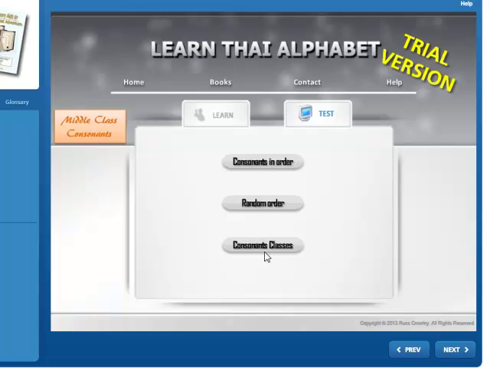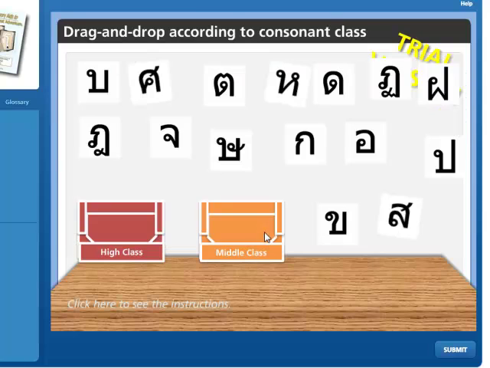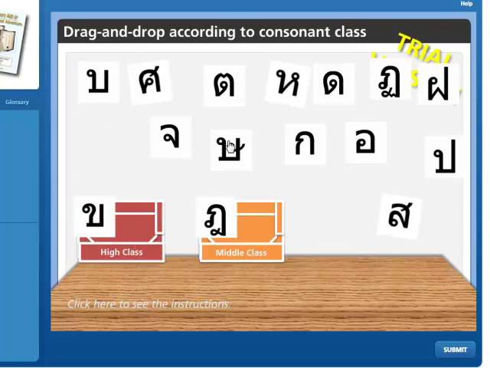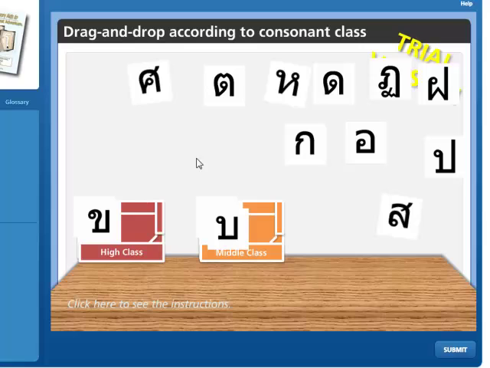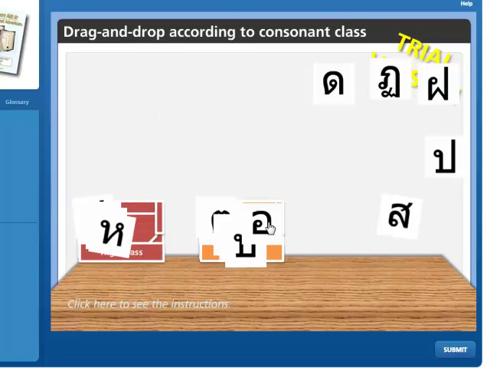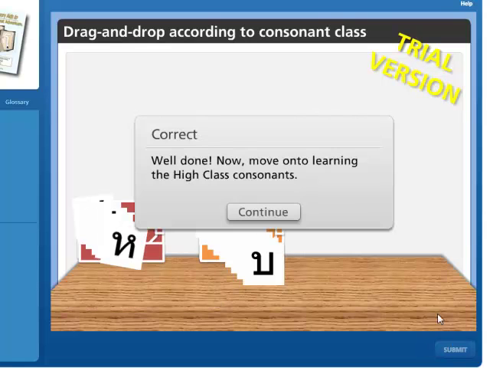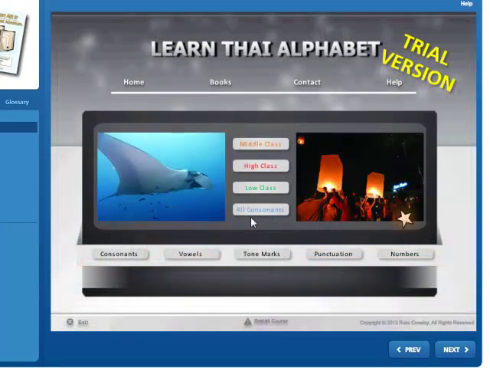The third one for the consonants is the consonant classes, and this is where we drag and drop the consonants into their respective boxes. So for this middle class, okay, we're only learning nine middle class consonants, and we've got 15 pictures here. Six of these are high class. So to test our knowledge of these consonants, we just have to drag and drop, which I'll do very, very quickly because the video is running on. Then once we're done, click on submit, and that's all you have to do.